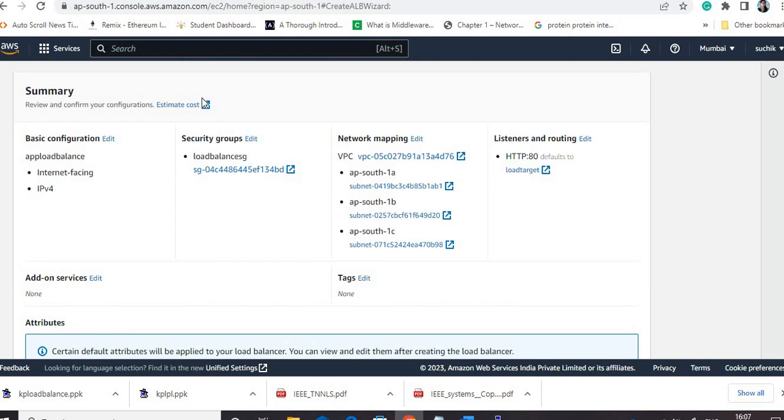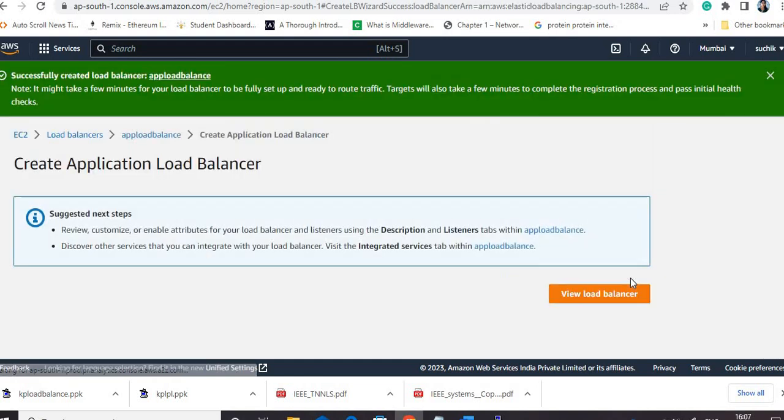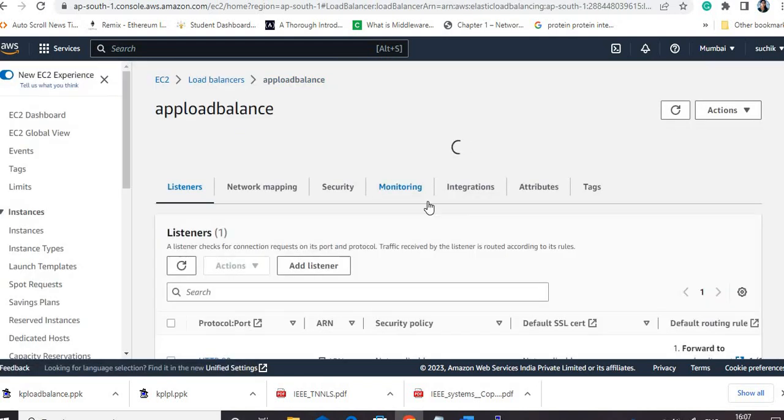When we have selected all the information, you can see what kind of security group we have selected, what the basic configuration is, what the VPC and availability zone area we want to use, and what kind of traffic we want to handle. So now I will create the load balancer. Once your load balancer is in the ready condition, right?